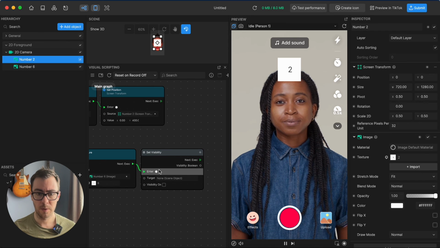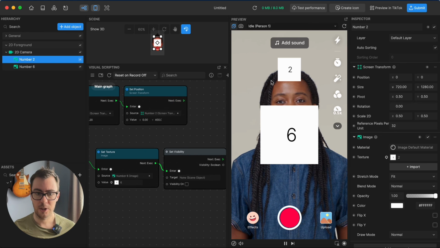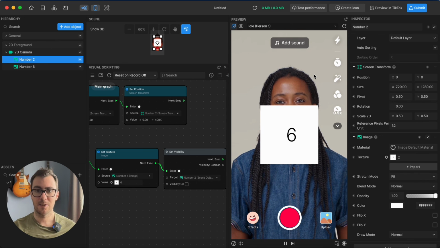So you can see here again, once I click number 2, it's coming in to each of these. You can see the blue dots on the set texture, and you can see the blue dot on set visibility. That means it connected properly, but the target is none at the moment, so I haven't assigned it to any specific target. So I want the number 2 to disappear. Now what should happen is when I click number 2, the image number 6 appears and the number 2 disappears. So that's how you interact and remove things and add things to your scene.